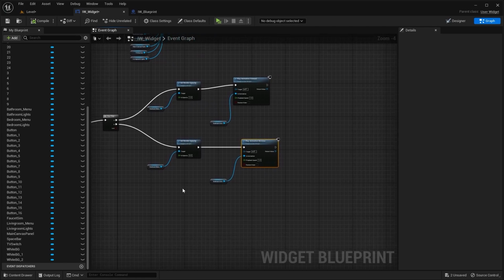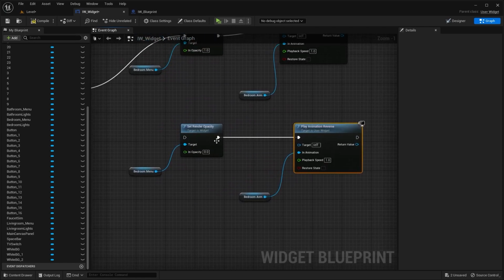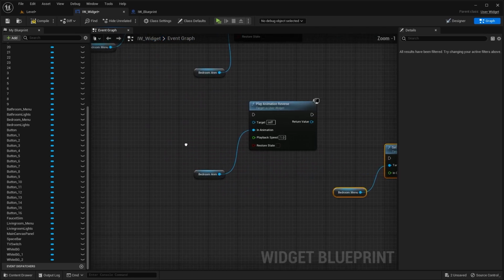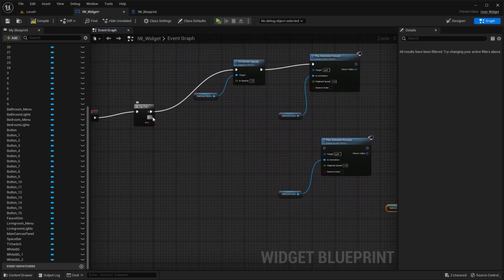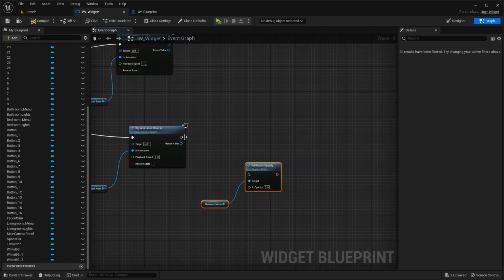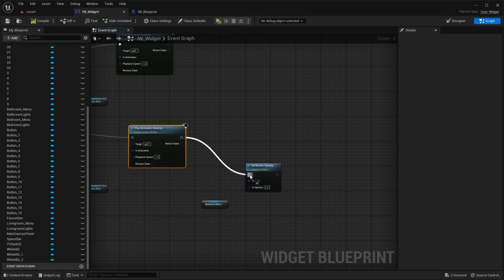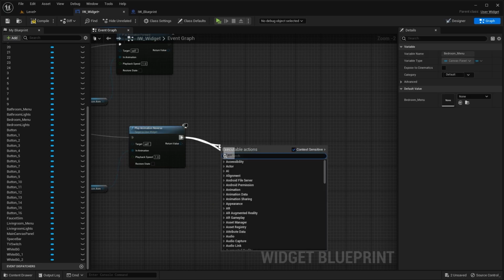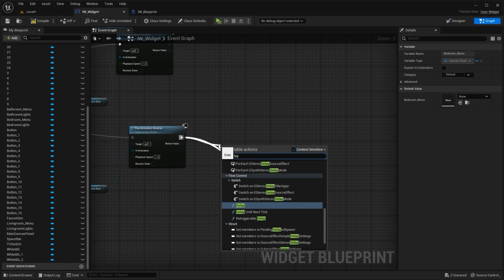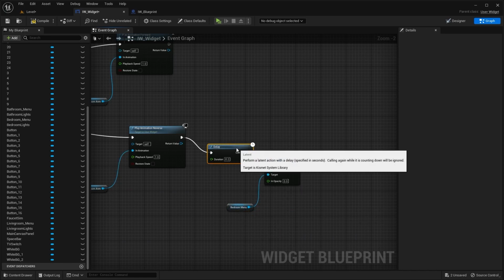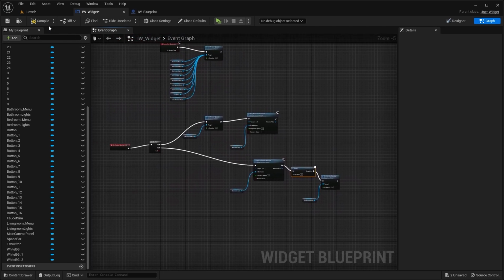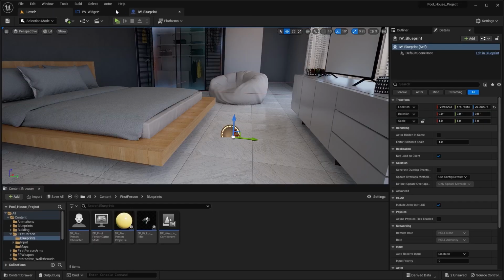Okay, so I'll disconnect these two nodes and I'll bring in this node in here. I'll connect this node directly with my play animation reverse node, and I'll connect this node with this one. And what I'll also do is I'll place a delay node in between these two nodes. I think a delay of 0.2 will be okay. Let's now run this level.